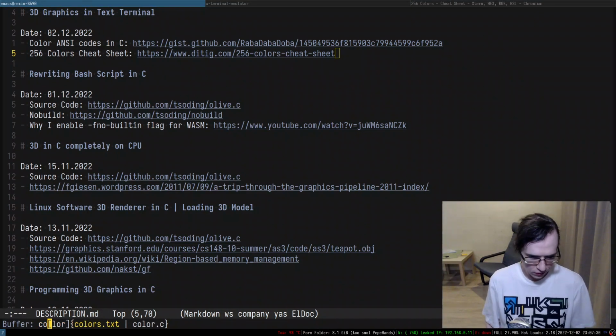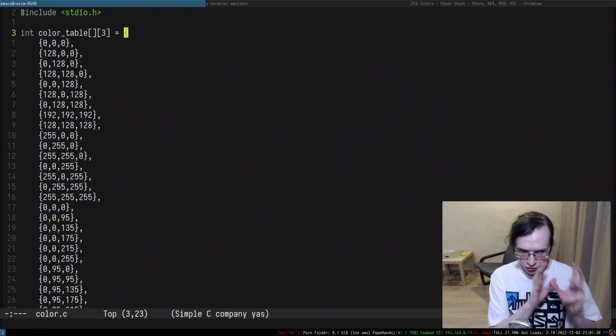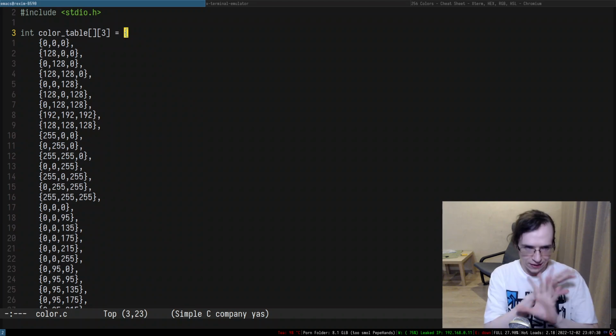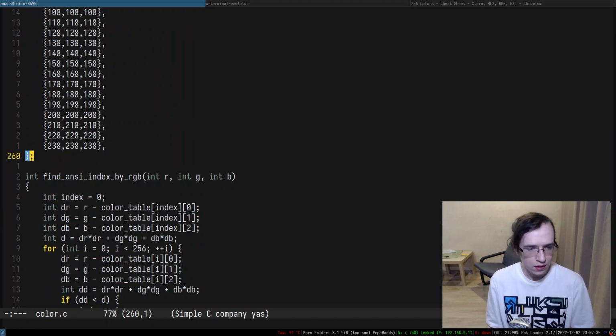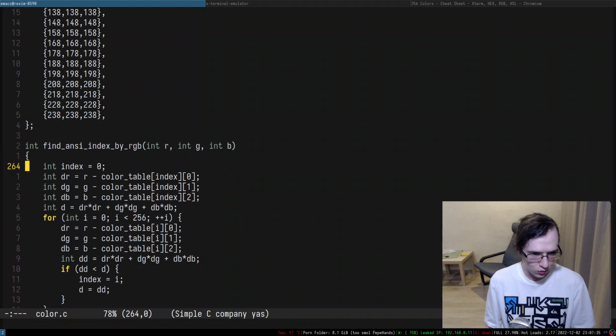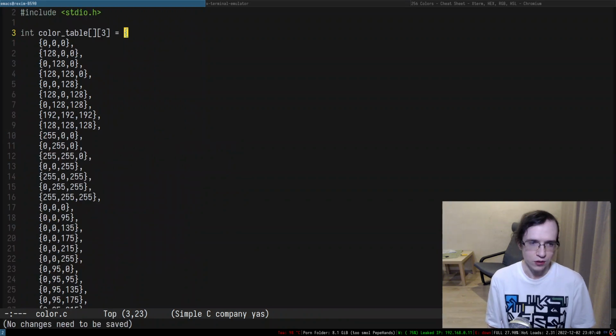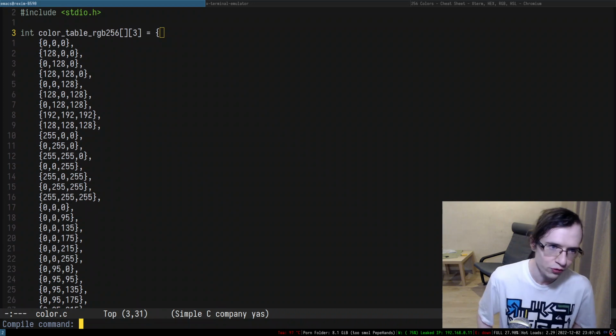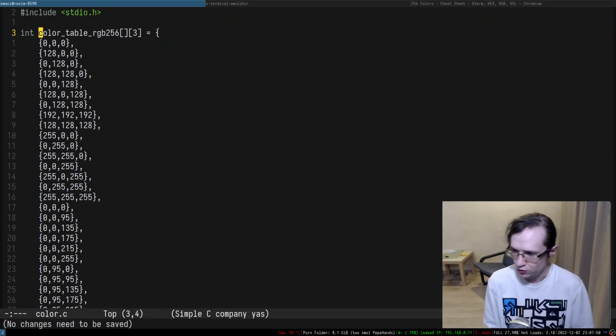Right, so here I have a simple utility. This is not a demo, this is just a utility where I experiment with this entire stuff. So I think I'm gonna continue developing this specific utility. This is a color table RGB 256, right? So let's try to compile that and go through all of the places where we refer to that table and fix all of that.